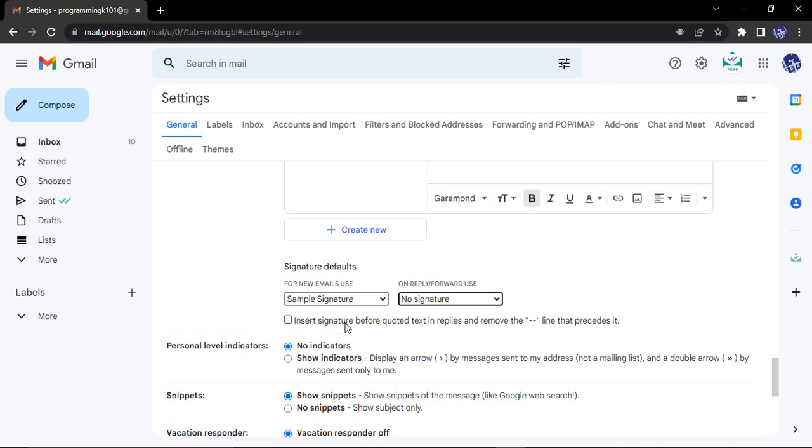Next option is insert signature before quoted text in replies and remove the dash line that precedes it. So basically this is only applicable if you want to add the signature in the replies. Since we are not going to do that, we are fine with this information.